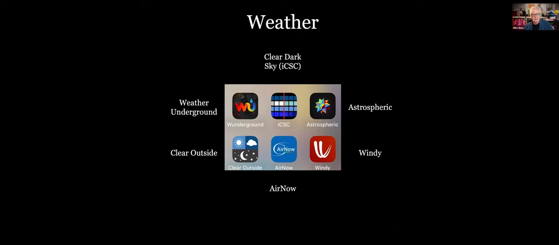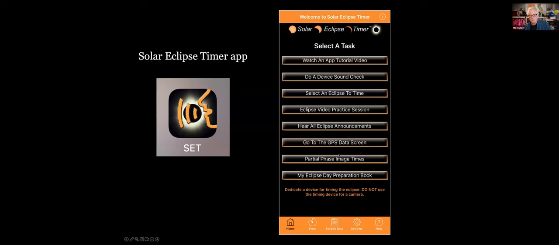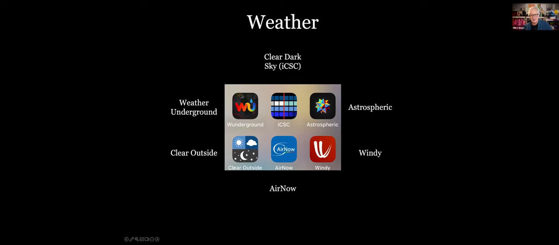And then for weather, these are my main weather sources. I mean, there's more out there, but these are the ones that I use. I really like Astrospheric, Clear Dark Skies, Weather Underground, Clear Outside. Air Now is good for smoke, and Windy. I know there's at least one person on here who is an expert Windy user, and I'm looking forward to hearing more about that later. But in any event, these are the weather apps that I use, in case you haven't come across any of those yet.